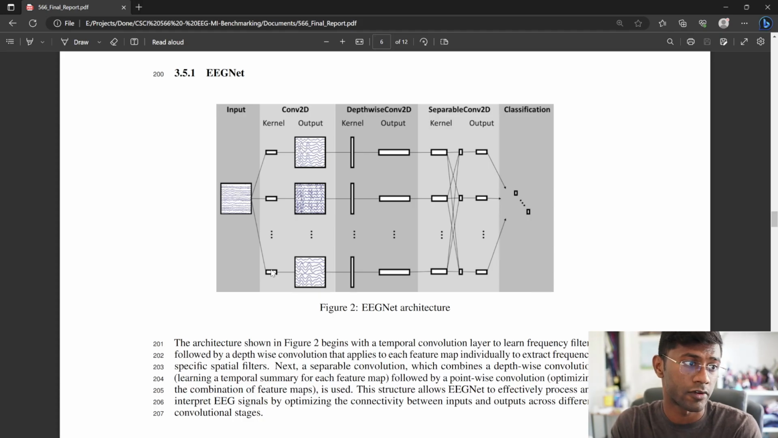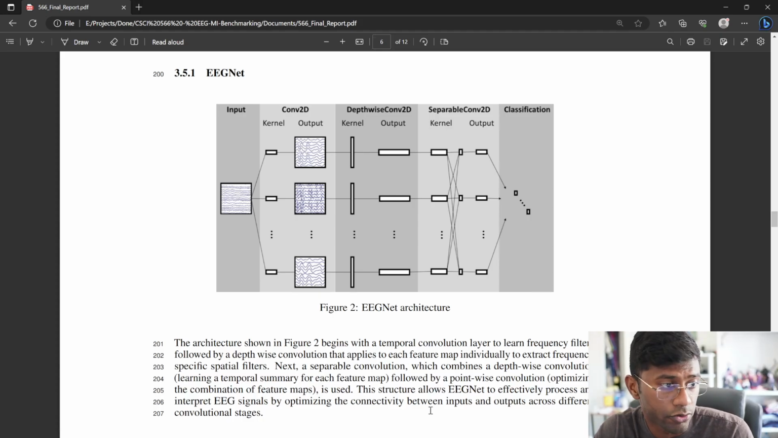We perform temporal convolutions on these datasets to learn frequency filters across time, followed by a depthwise convolution applied to each feature map to extract frequency-specific spatial filters. Then a separable convolution, which combines a depthwise convolution and a pointwise convolution. This structure of EEGNet allows it to effectively process and interpret EEG signals by optimizing the connectivity between inputs and outputs across different convolutional stages.